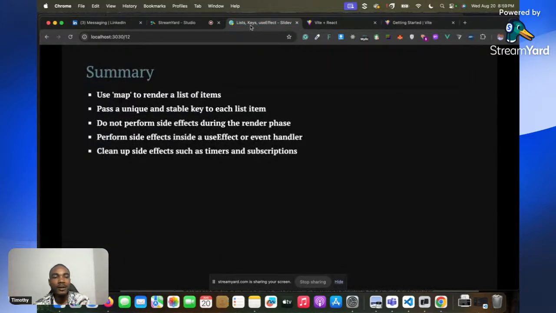So in summary, when working with a list of items, you just use the map array method, and you are good to go. However, you have to make sure that you pass a unique and stable key to each list item. You have to make sure you do not forget the golden rule to managing side effects in a React application, and that is, do not perform side effects directly within the render phase. Instead, move your side effects to useEffect or to an event handler.